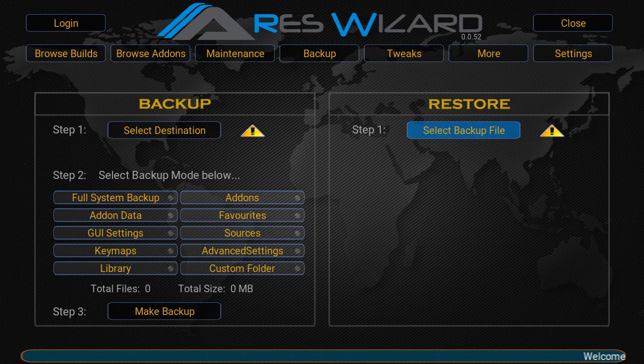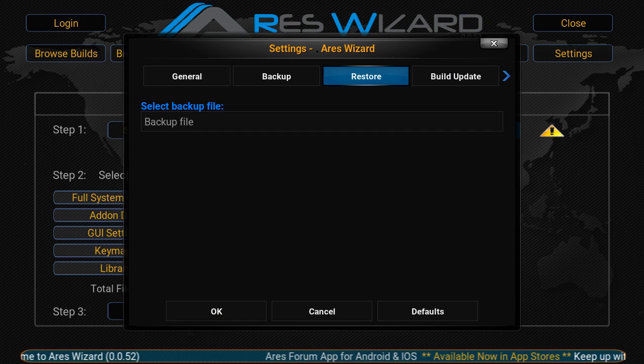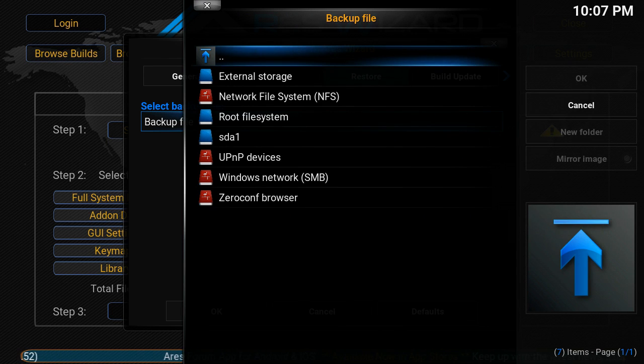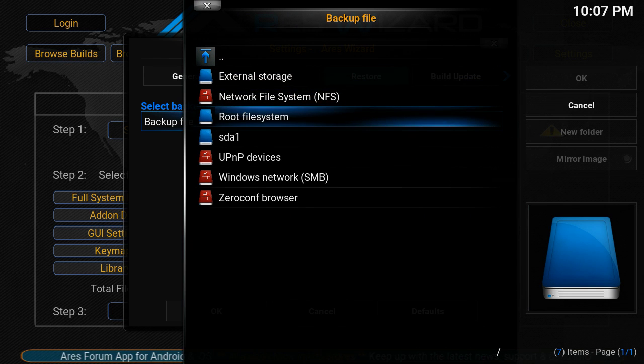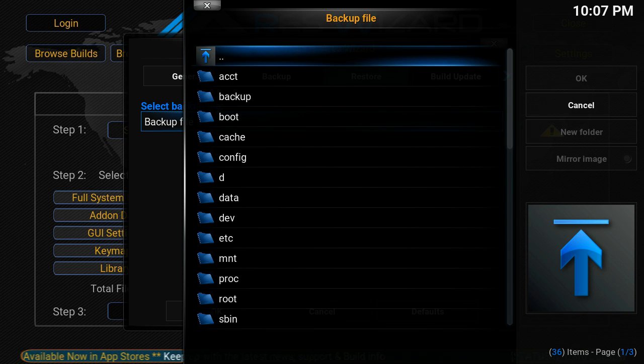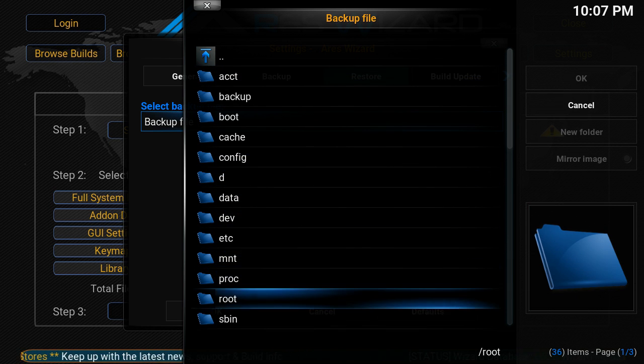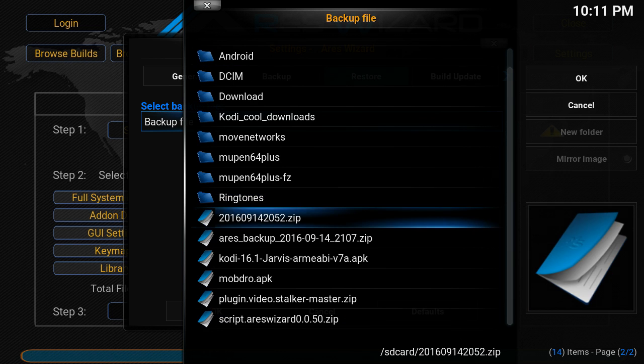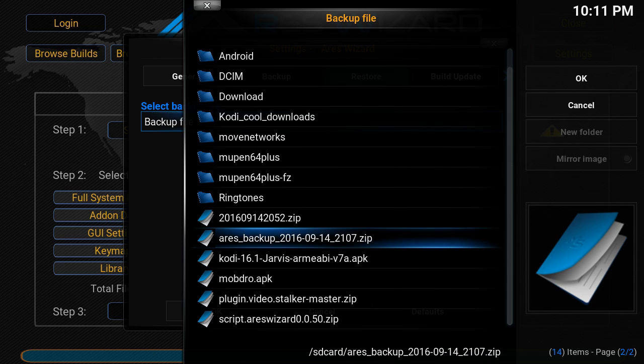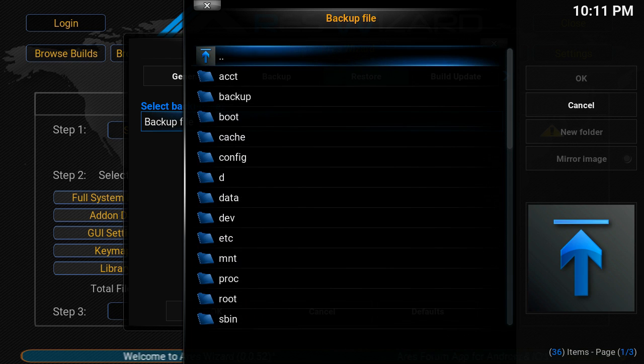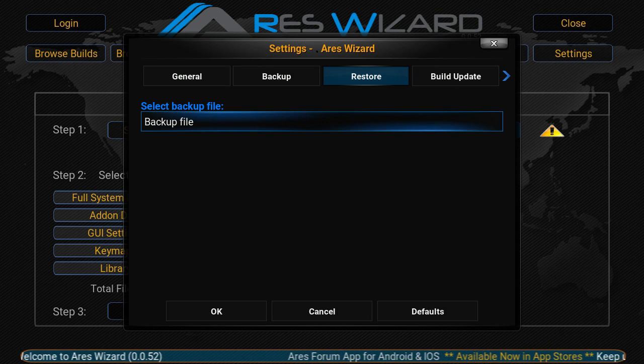Okay, you can go here and you can select the backup file. Backup. It allows me to go to backup file. The backup files for the default installation for your device is located in the root file system. Once in the root file system, you go to SD card, and in there you'll find the default backup that you can restore, called Aries Wizard backup with whatever date. But you would click on that zip file, and that would restore your system. The other thing that you could do, that's one way to do it.